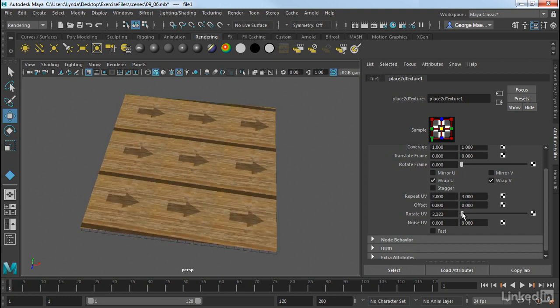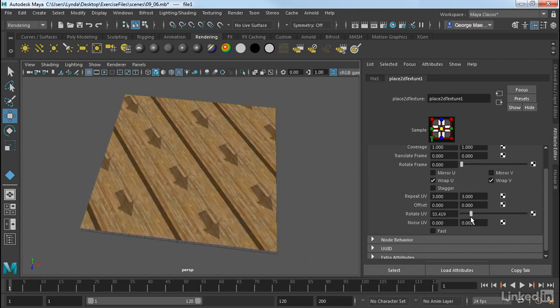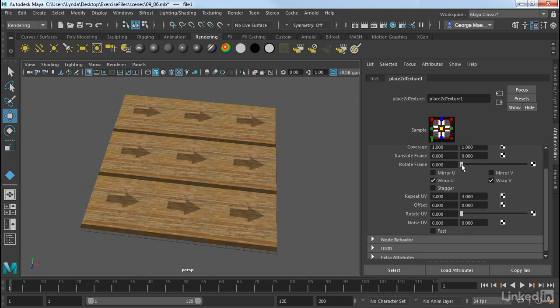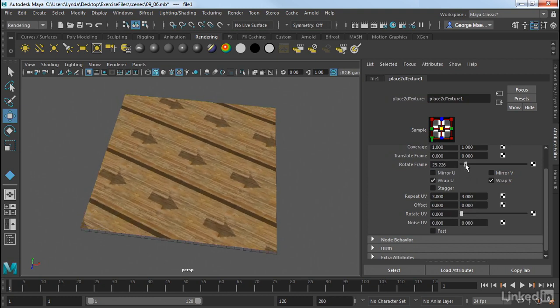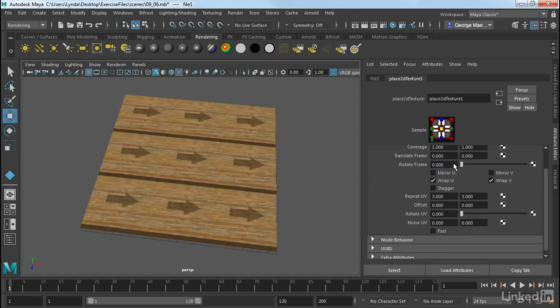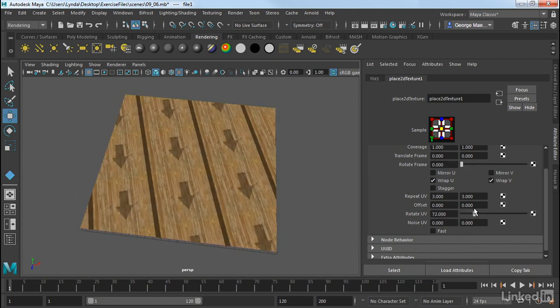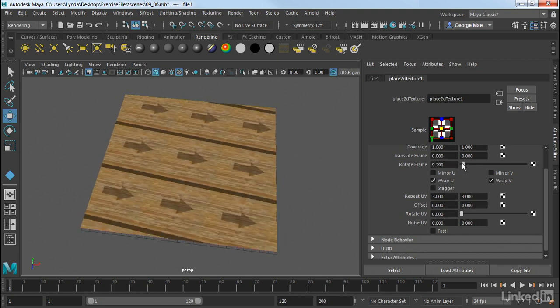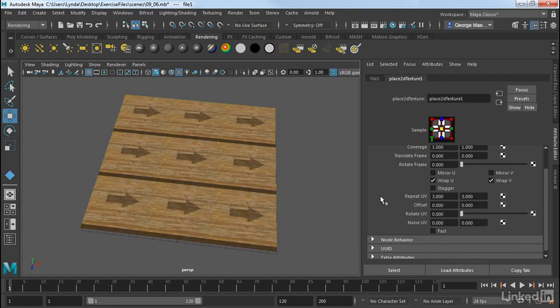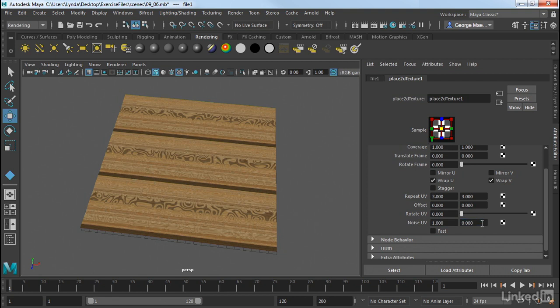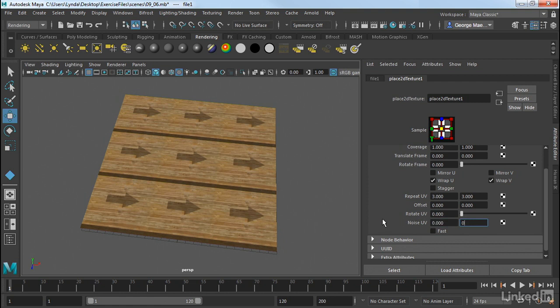Now this rotates the UV coordinates. Okay, so if I do rotate frame, it's rotating around a different coordinate here. So this is rotating around this one, and this one's rotating around this one. So they are a little bit different. And then if we want, we could add in noise. So if I put in, say, 1 and 1, you're getting a very noisy texture, and that's typically not something that we'll want to do. So let's go ahead and make sure those are 0.